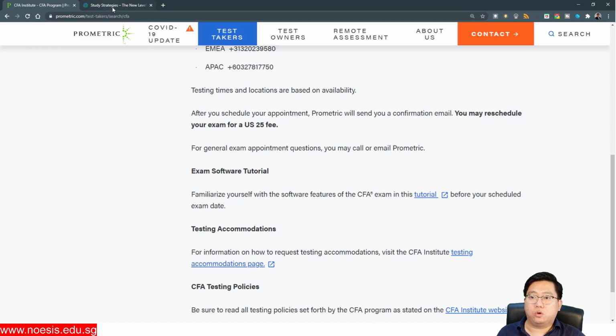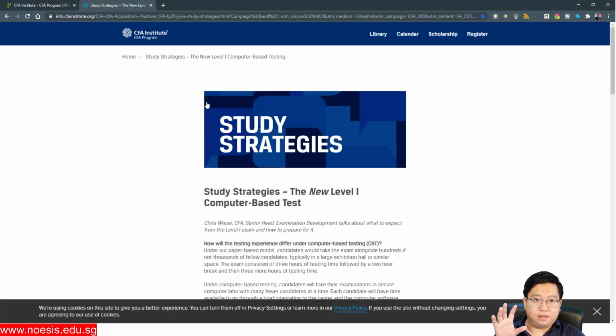The next part that I'm going to go through is the format of the exam, how the questions will be arranged, or in what sequence the questions will be given. For the old paper-based exam, the topics are split into 10 topics per session. In the morning and afternoon sessions, you will always have what we call a linear sequence, where you will have ethics, then quantitative methods, economics, FRA, and so on and so forth. Then the same order will repeat in the afternoon. So that's the paper-based test format.